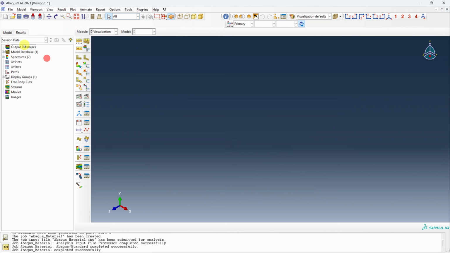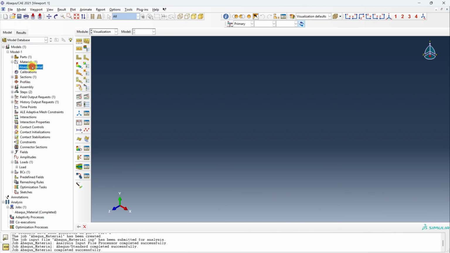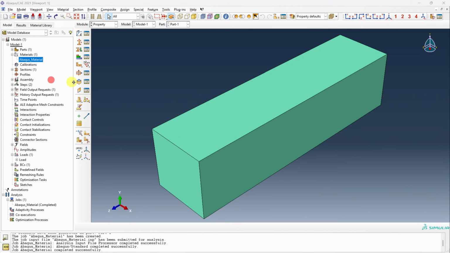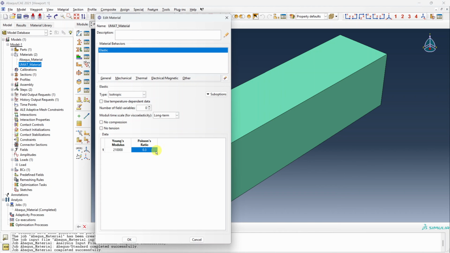So let me close this, and to do that, we have to go to this material. Let me copy this material, and now I will say UMAT material. Okay, so you have now another material over here. Let's open this. Whenever we give Young's modulus and Poisson's ratio to Abaqus, what it does in the background, the same thing we will do by writing that Fortran code into the UMAT subroutine.